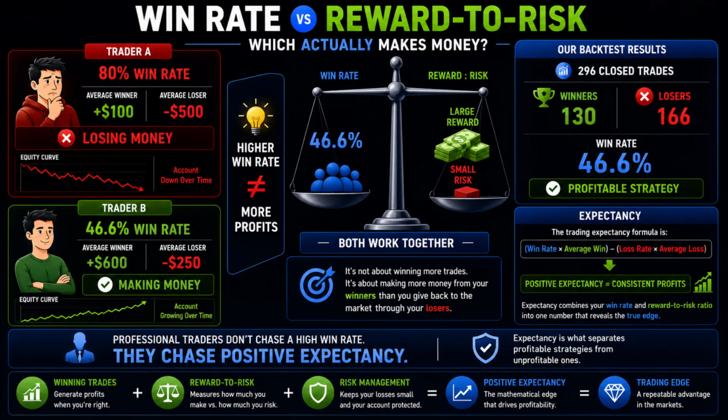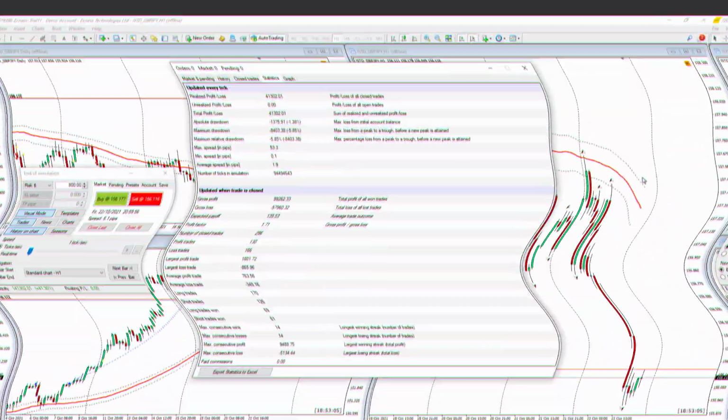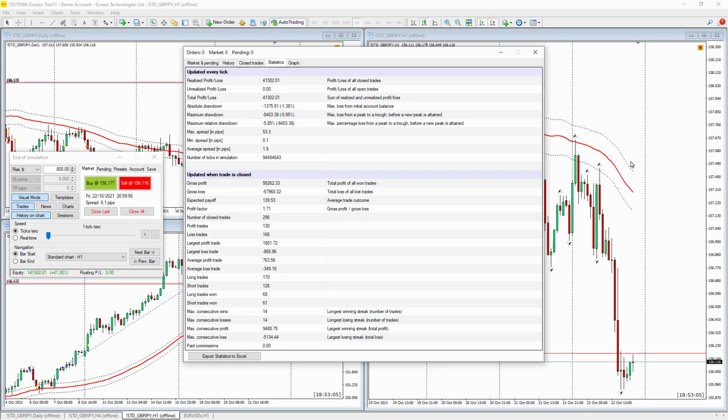And this is exactly why, during backtesting, we're not just looking for trades that feel good or look clean on the chart. We're looking for a positive expectancy because that's the thing that will tell us whether or not a trading strategy is mathematically capable of making money when executed consistently. In simple terms, positive expectancy is the thing that turns random trades into a real, solid trading edge.